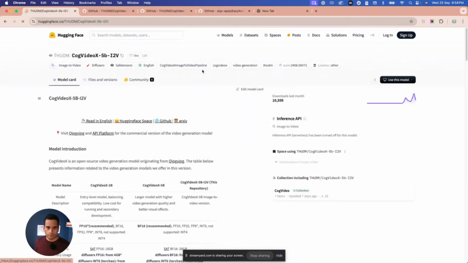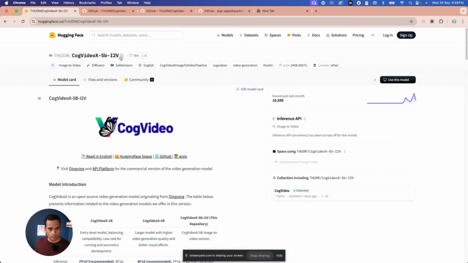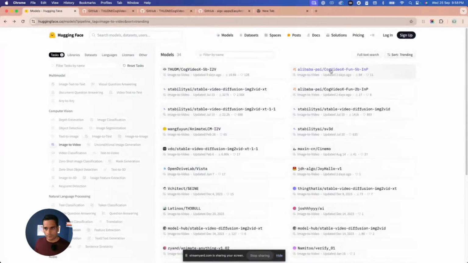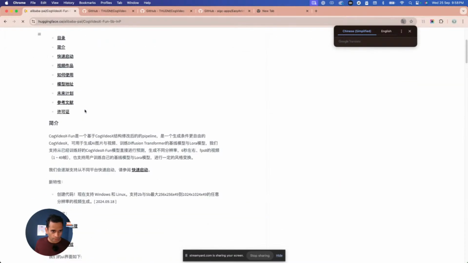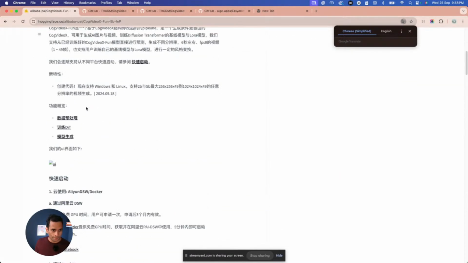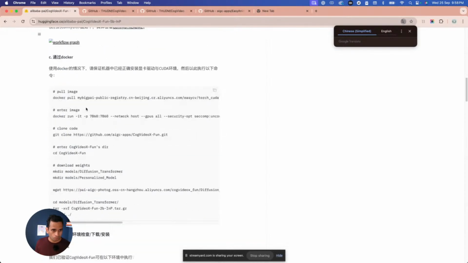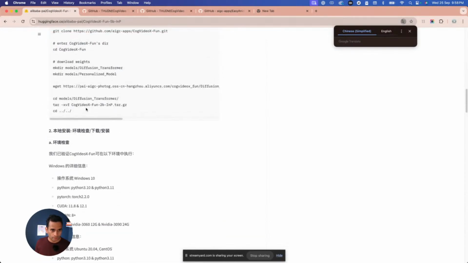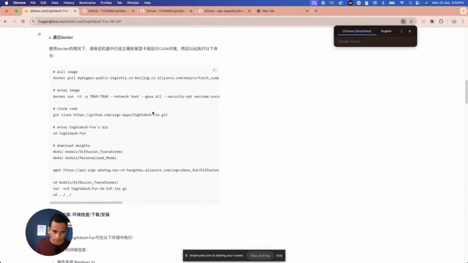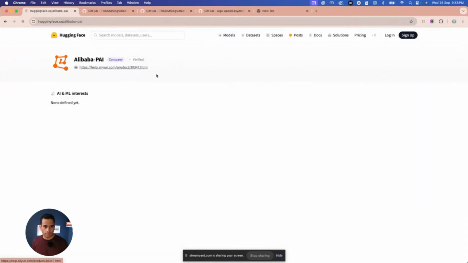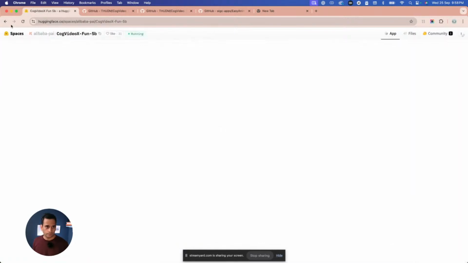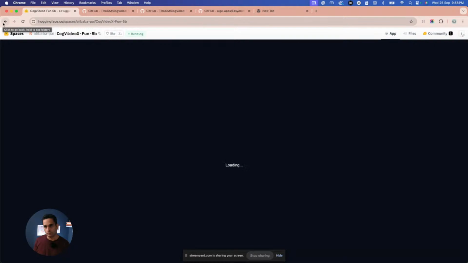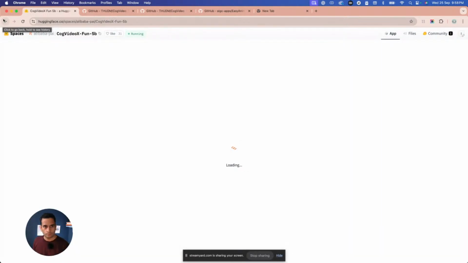So I use this 5B I2V, image to video. I think the second one is INP, which I don't understand what it is. Also, it is quite a bit of Chinese, and I don't understand that. But we will break down this one sooner or later. Coming back to the one that I have tested already, which is I2V.